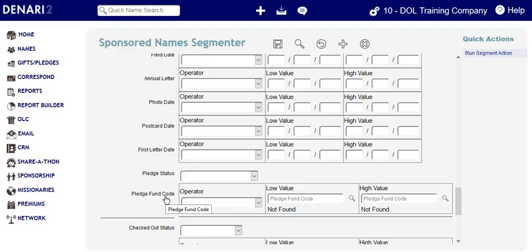In many, if not most cases, they are the same. However, it is possible for someone to set up a pledge manually or internally and select a different fund than the one selected in the sponsored name record. This can be even more confusing because all of the filters here in the sponsored name segment filter on the fields from the sponsored name record. This is the one exception. It's looking at the fund code in the pledge.